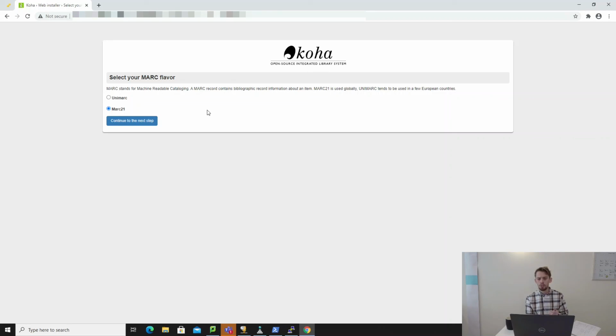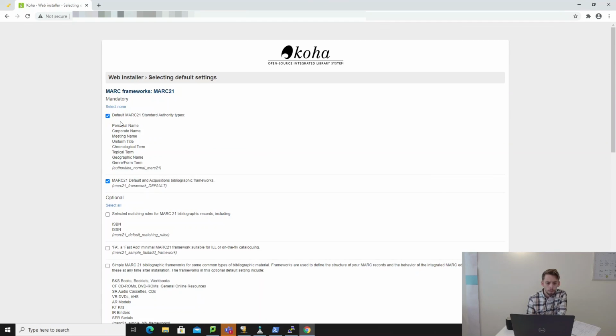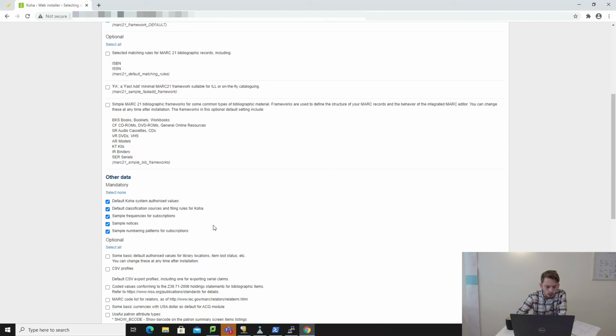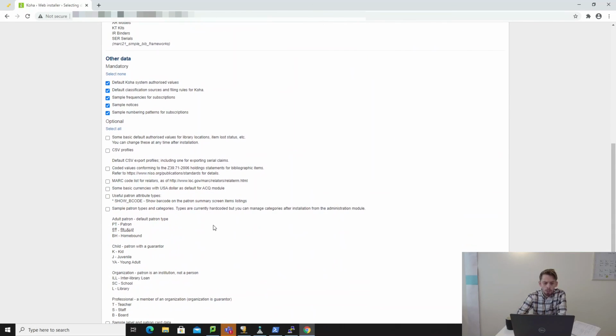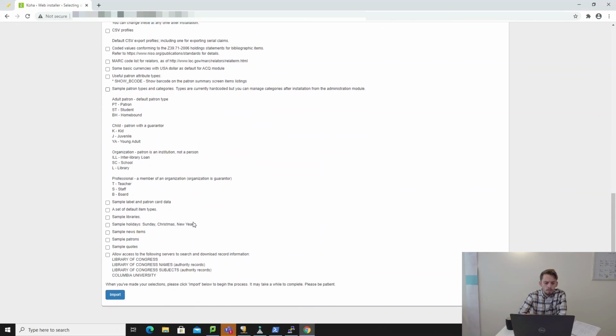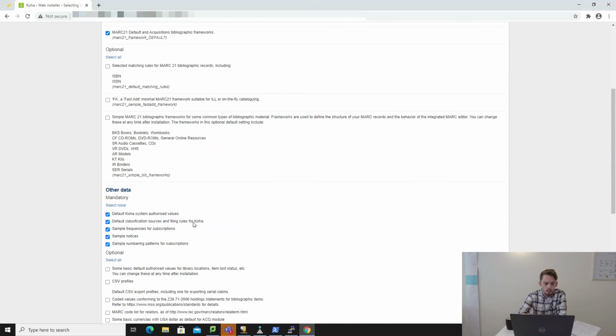Unimark is primarily used in a few European countries, and Mark 21 is the one that's preferred globally. So we're going to go ahead and keep that as Mark 21, which is the default. And from here, we're going to just keep the defaults. You might want to consult with your librarian or your library staff on some of these options, but we're just going to go ahead and keep them as default.